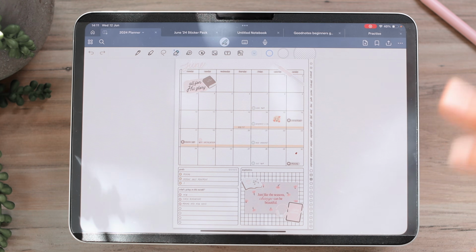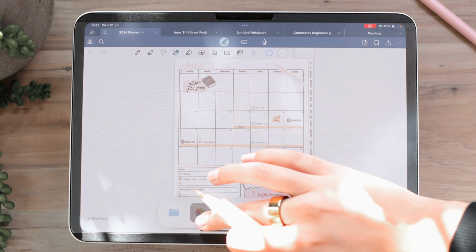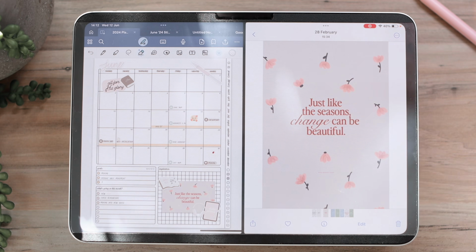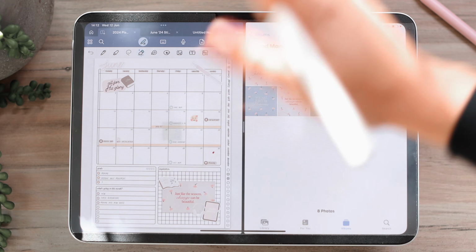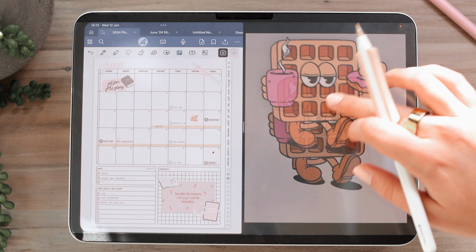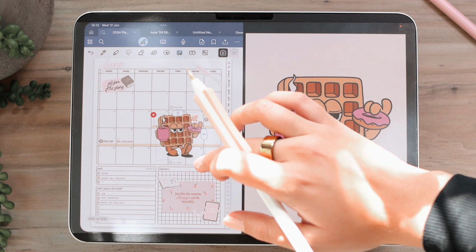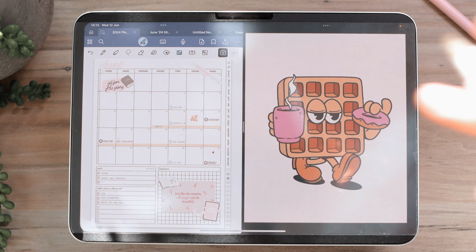Also, just make sure to make use of other things that are natively on your iPad, like using the split screen view to quickly be able to drag images over into Goodnotes, or using the subject selection tool in Photos on iPad to select the subject of an image and use that as a sticker in your documents in Goodnotes. There's so many things that you can do in Goodnotes.